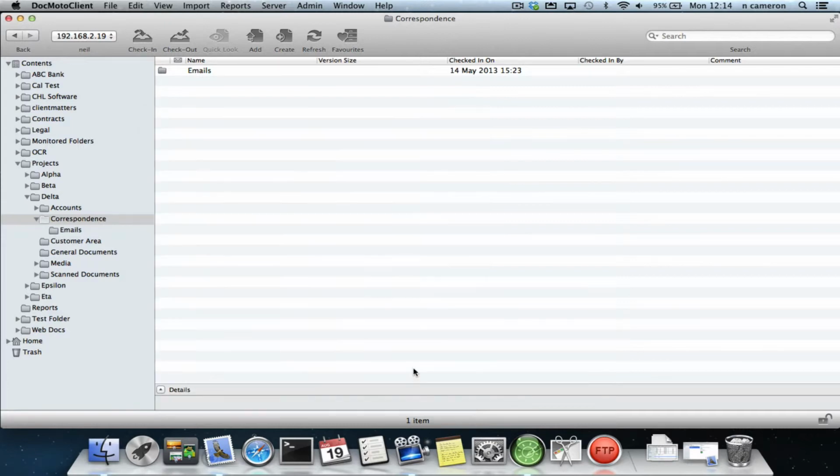And we're actually in our correspondence folder here, and you can see from the folder columns that they don't really lend themselves to storing emails. But if we select our email folder, we can see that the folder columns now read subject, from, to, date and priority, which is much more pertinent for storing emails.